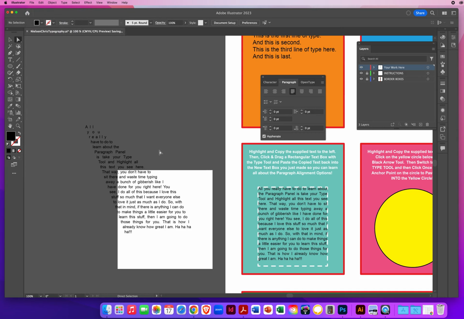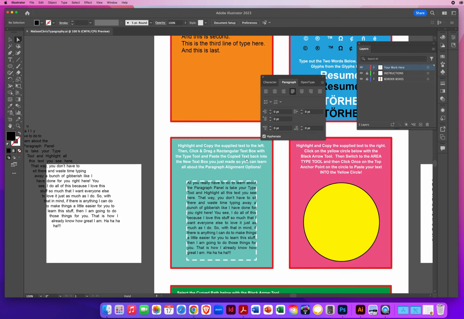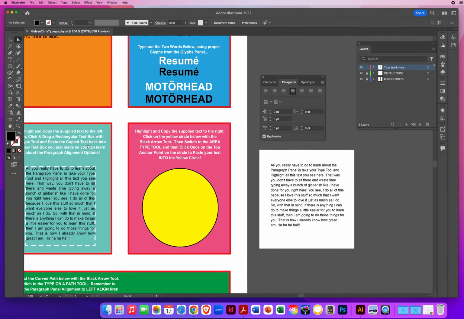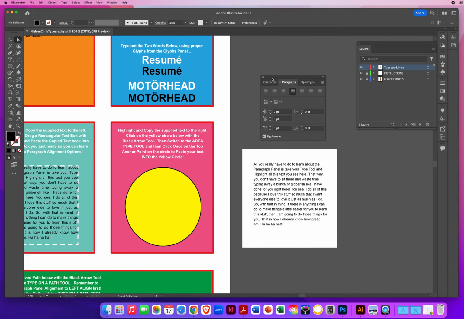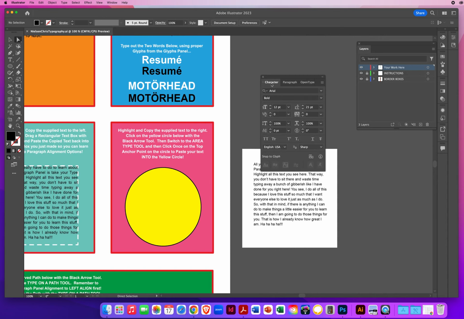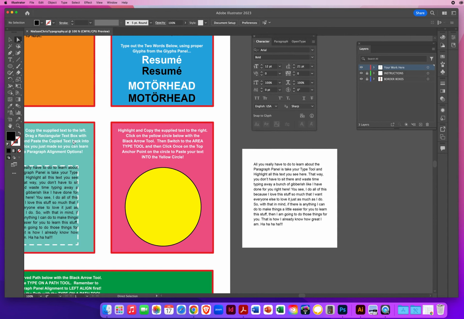As always, spacebar for the hand tool, and I'm going to push this over. Again, I'm going to click on character for now. Again, it says highlight and copy the supplied text to the right.